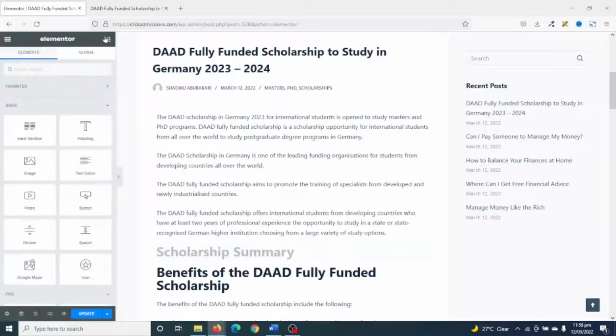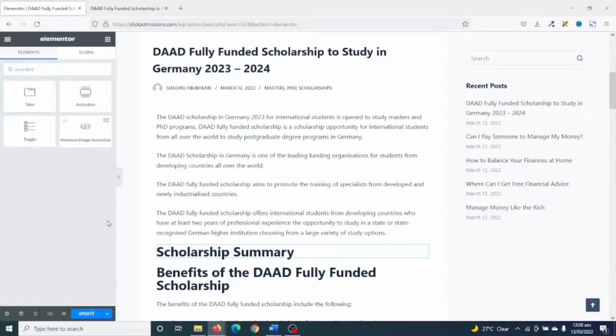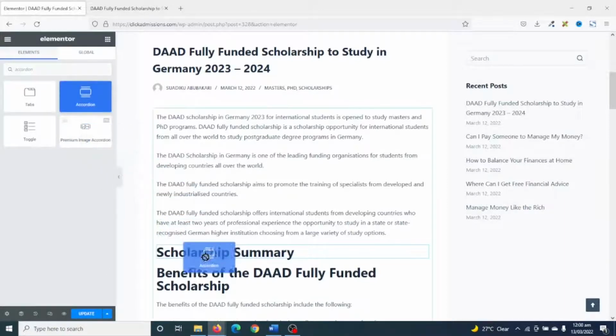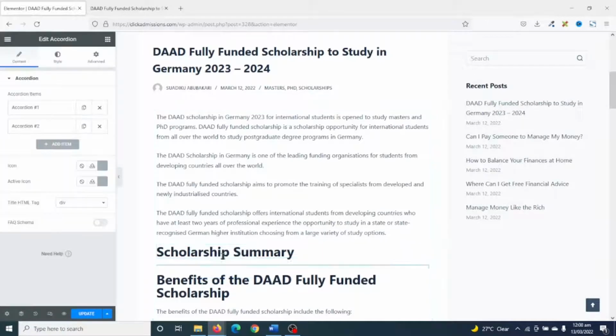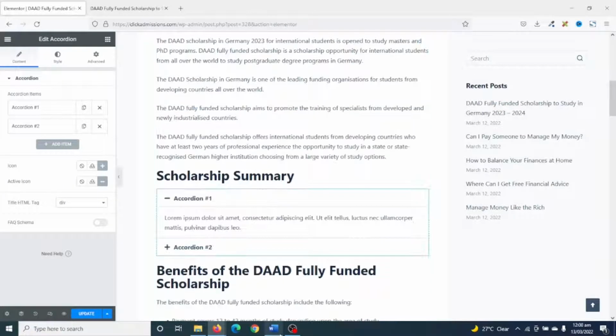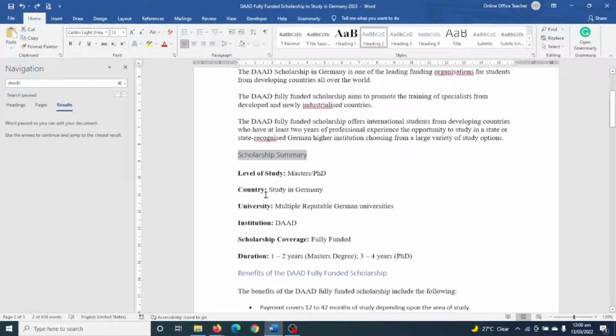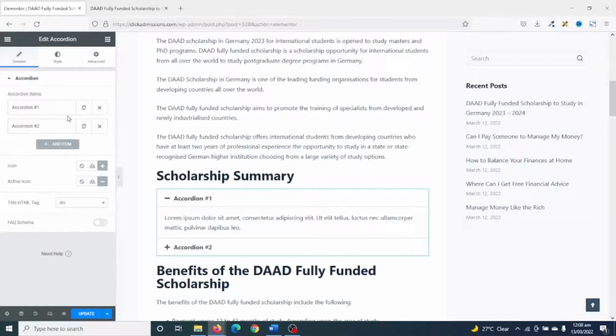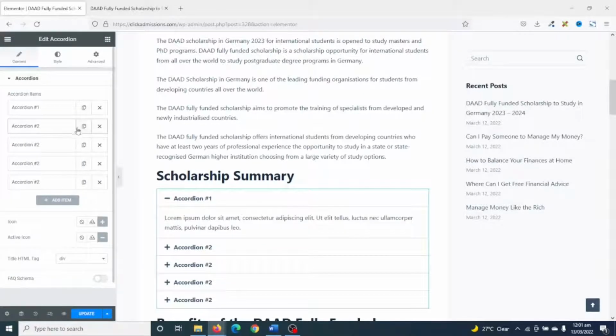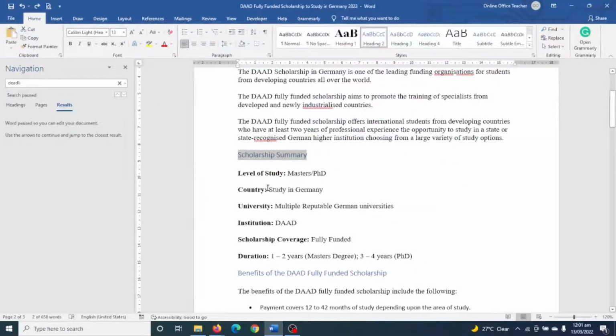Next, I go back to widgets, then I search for accordion, and this is the one I'm going to use. I just grab it and drop it under the scholarship summary. Perfect. And going back to my Word editor, I have 1, 2, 3, 4, 5, 6 items under scholarship summary. So I make sure I have 6 accordion items. So I just go ahead and duplicate them till I get 6.